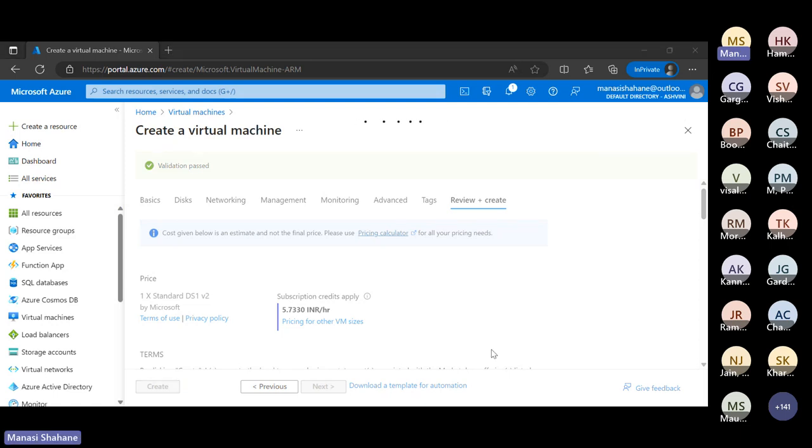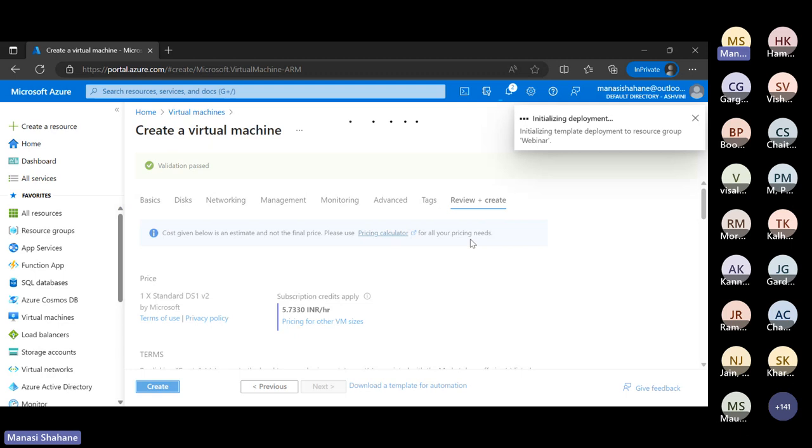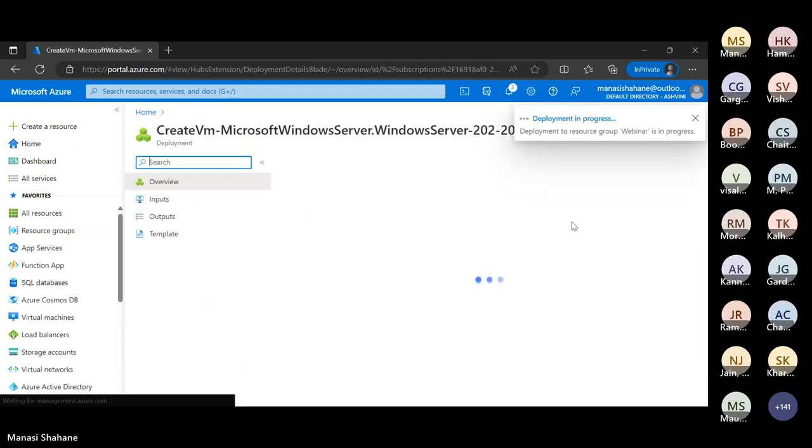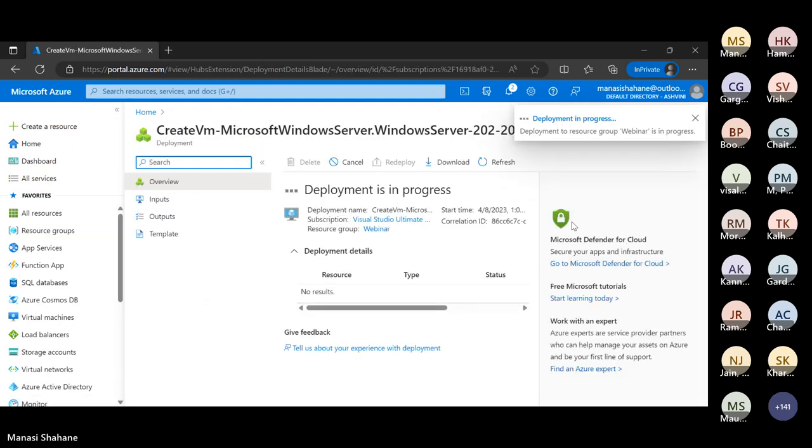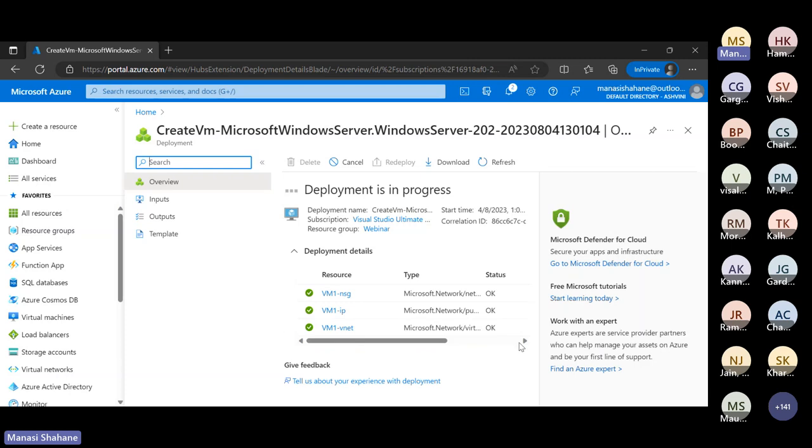Now, what is VM scale sets? If your VM, let's say, is undergoing a fault domain issue, is experiencing some failure for some reason, like the electricity has gone down or something like that, I'll rather show a diagram.